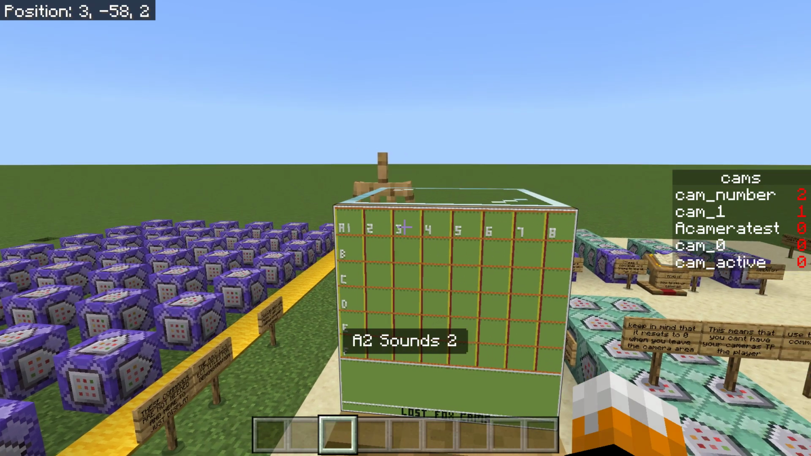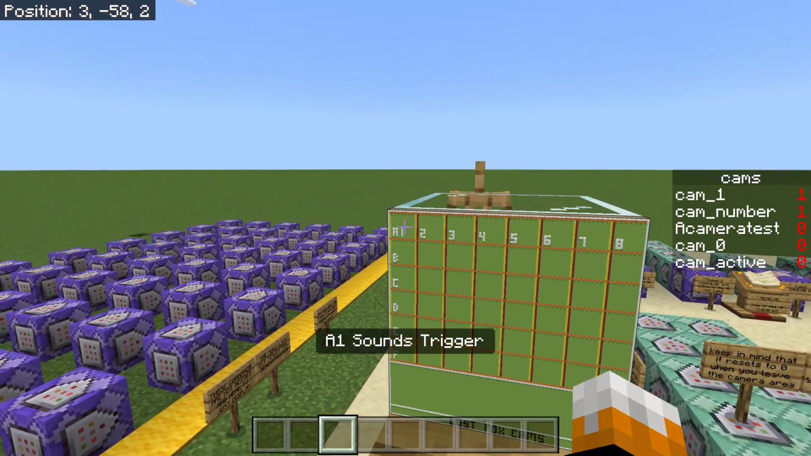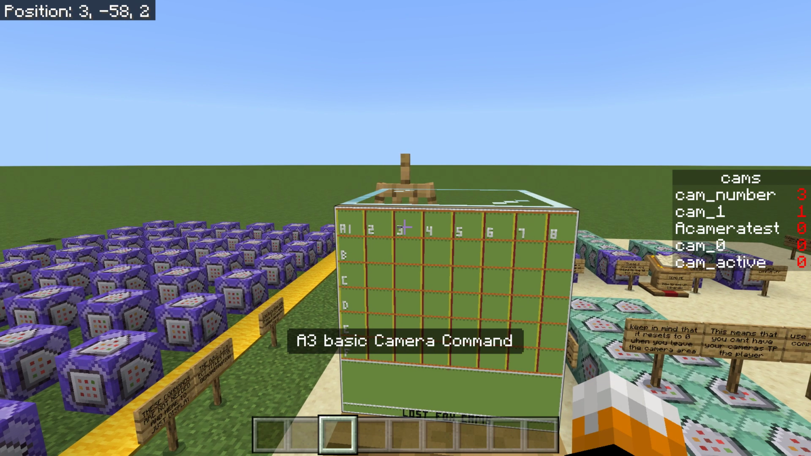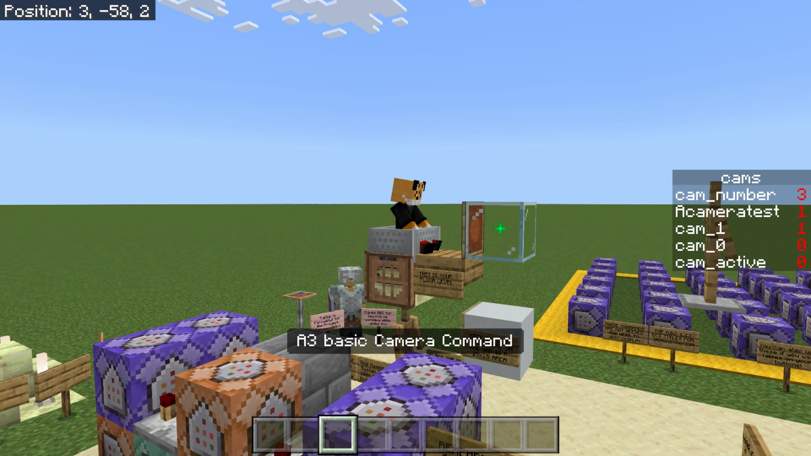Right now, I have just a sound trigger and a basic camera command. As you see, if I click this first sound trigger, it plays the first sound, click the second one, it plays the second sound, and this is a camera control. This is exactly what it would be like if you're building your own map.